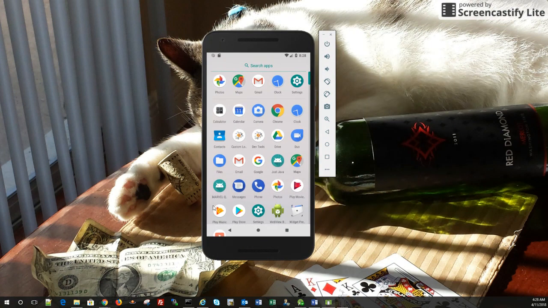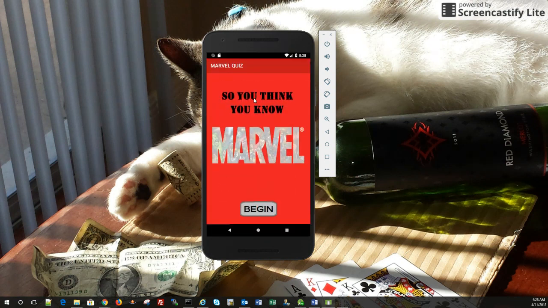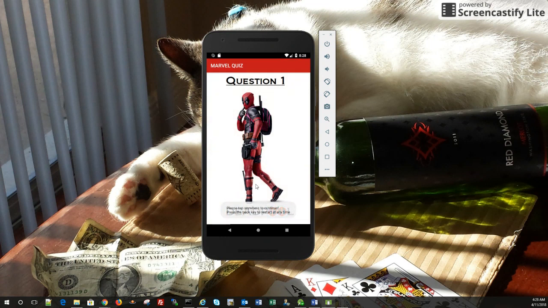So we're doing a quiz app. Decided for my topic I was going to do it on Marvel. So here we have our app, so you think you know Marvel, and we're going to begin. Little toast at the bottom lets you know that you can tap anywhere on the screen to continue.